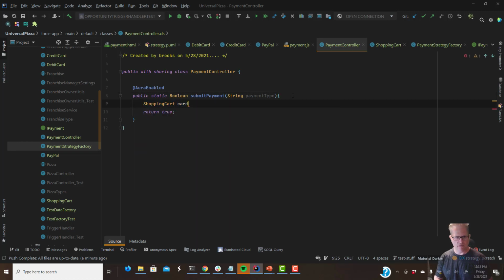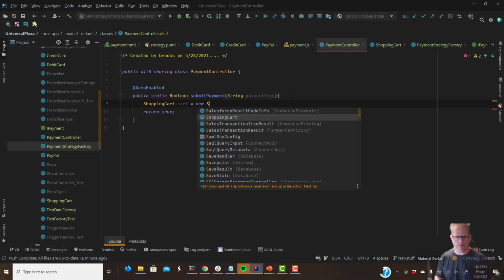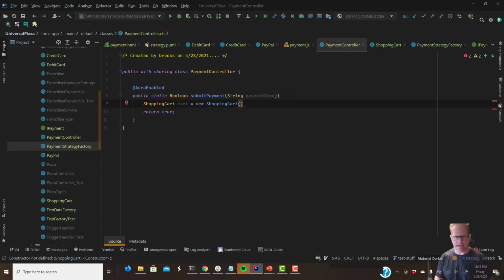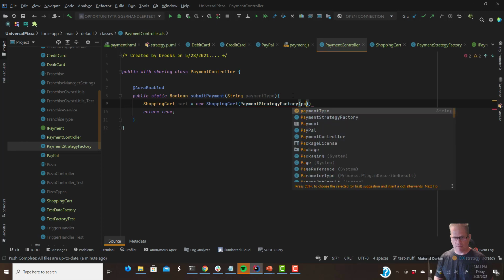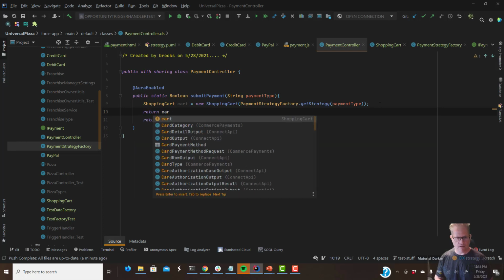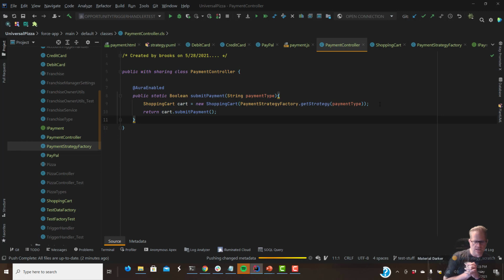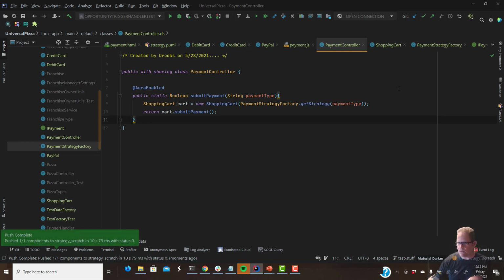So what we are going to do is, we'll say, let's see, what do we need? We'll just say cart new shopping cart. And we'll say then it has a payment strategy factory. Payment type. All right. Oh, we got a get strategy. There we go. And we're going to say return cart dot submit payment. And obviously, for real, we'd have a try catch or a handled exception in here, but I'm looking at my clock, we're already at 23 minutes, so I want to wrap this up.